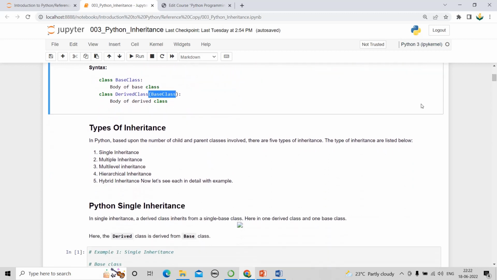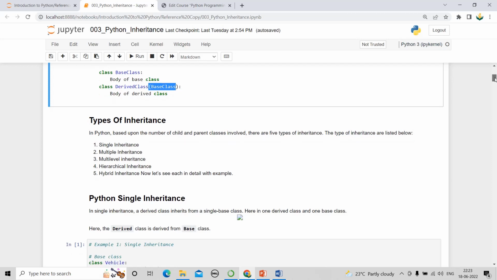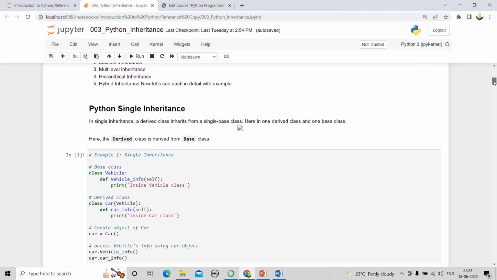As far as inheritance is concerned, there are five types: single inheritance, where you have only two classes, the base as well as the derived class; multiple inheritance, where you can have n number of classes and you can call, in the derived class, whatever methods you have in the base class. Similarly, we have multi-level, hierarchical, and hybrid inheritance. At the beginning level, we will discuss three types of inheritance in this session. Let's take single inheritance.